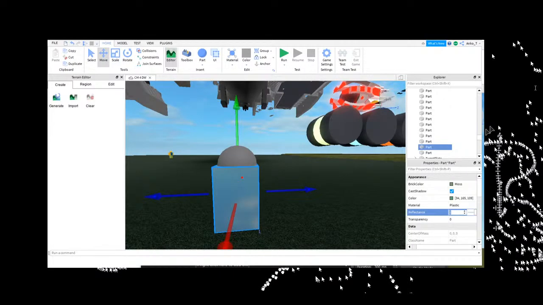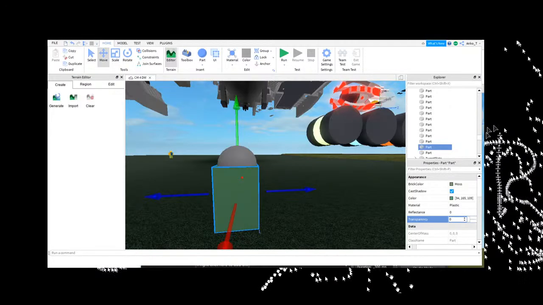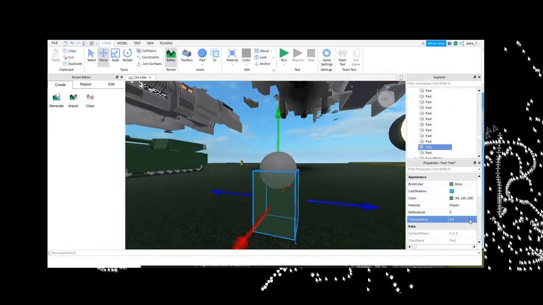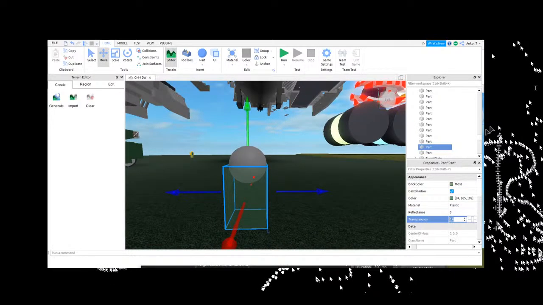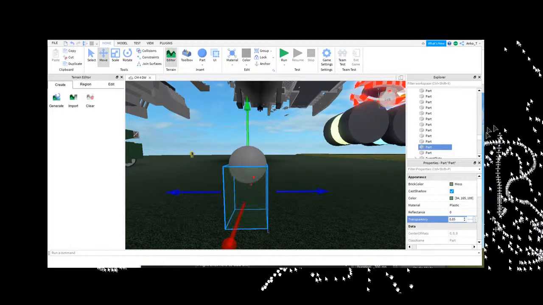Transparency. What transparency does, it's as easy as it says in the name. From 0 to 1, you can change how transparent it is. You can also use the scale here to change the transparency of the block. And if you put it completely to 1, it becomes invisible.